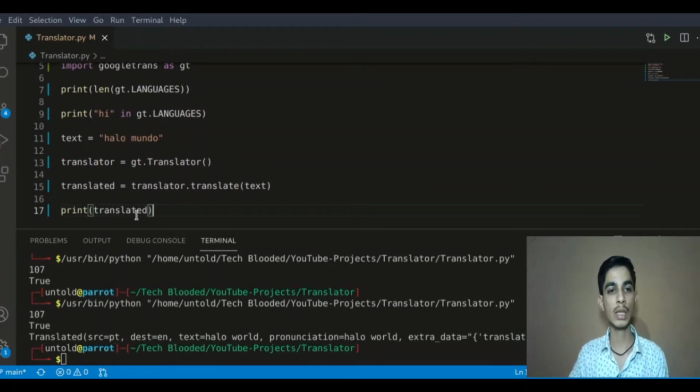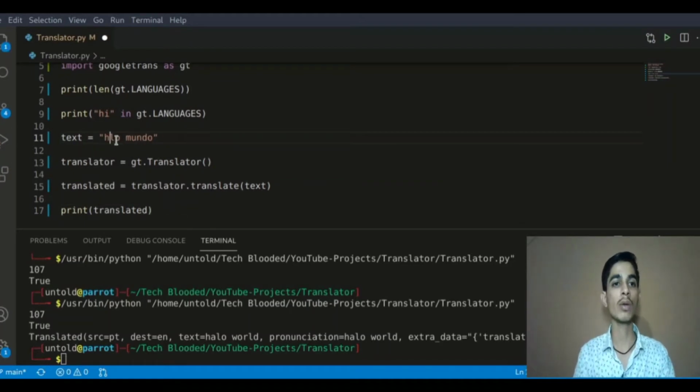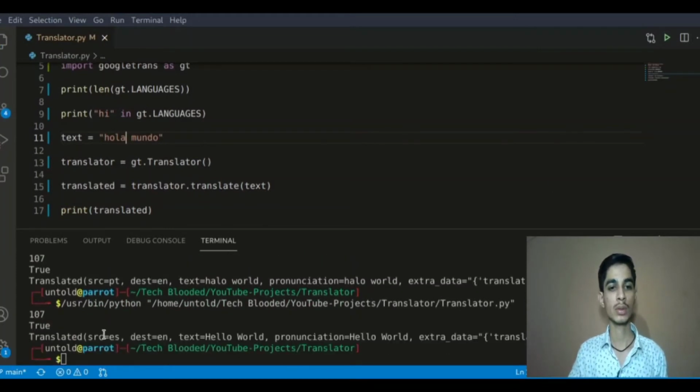So if you print translated, we will get all the information: source language, destination language, the text we passed, its pronunciation and extra data. So here we made a mistake. For hello it's hola in Spanish. So I made it hola, and now I will check. The translated text is hello world. So the meaning of hola mundo is hello world in English.